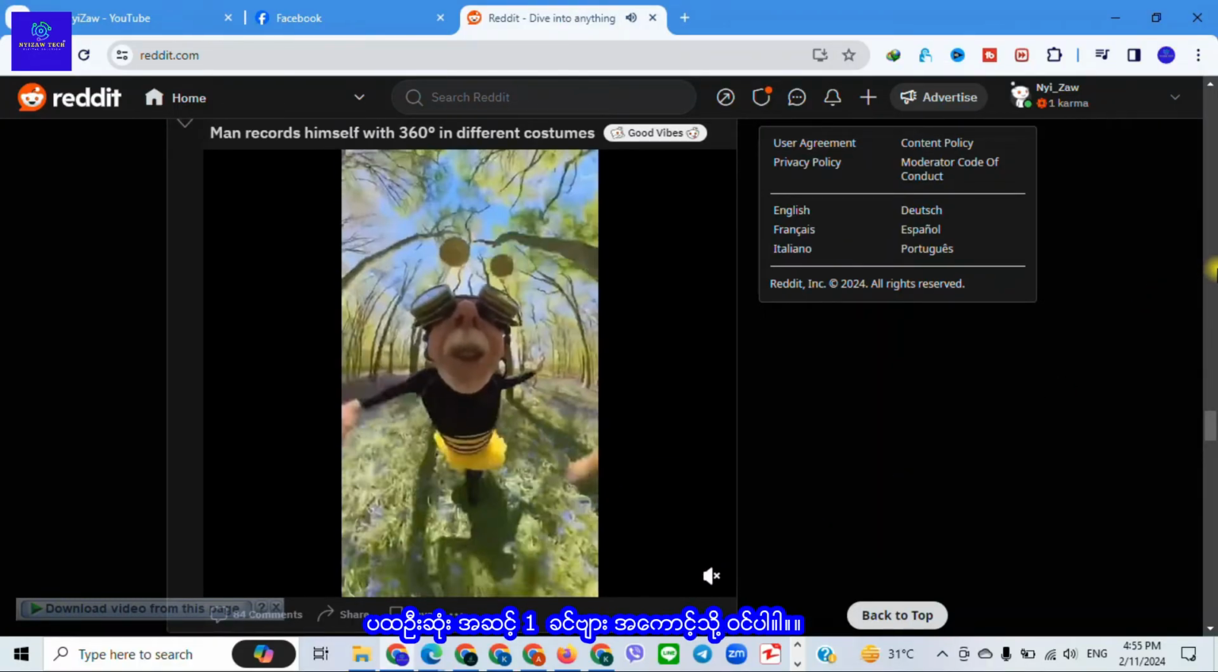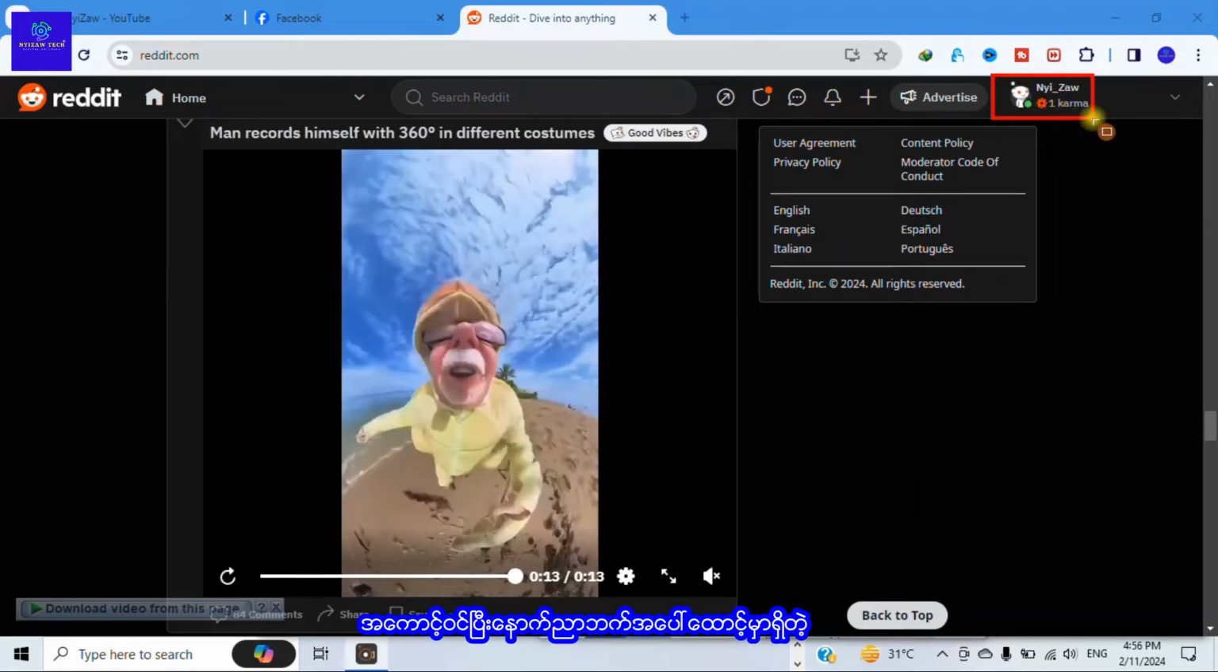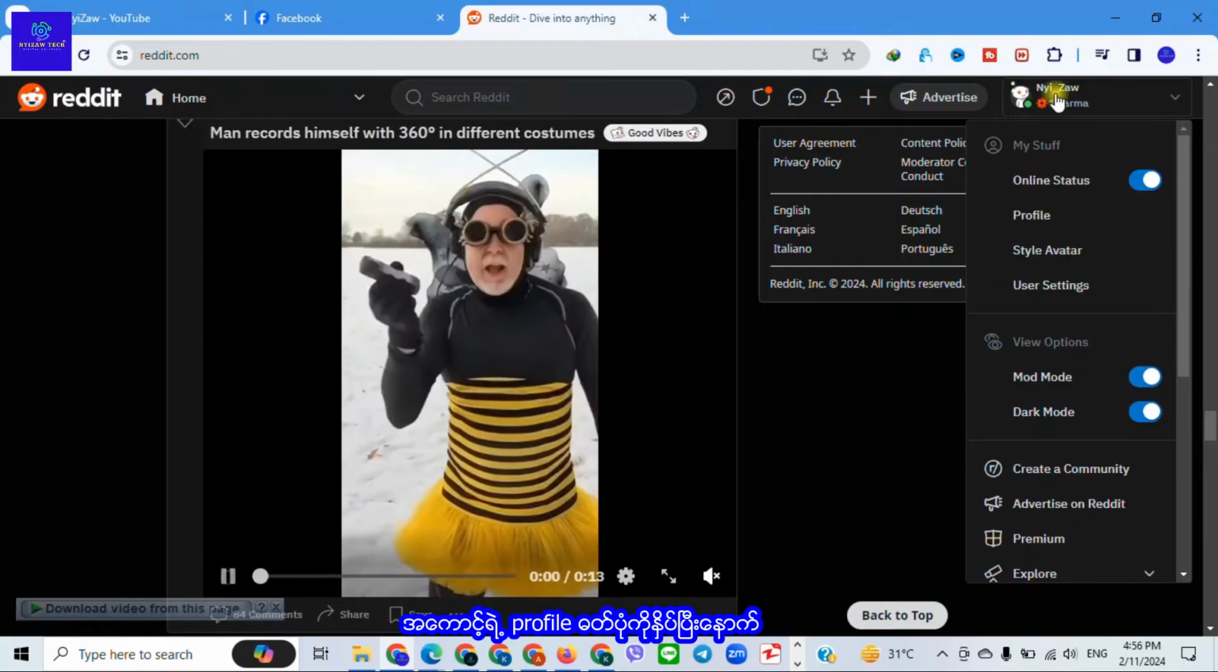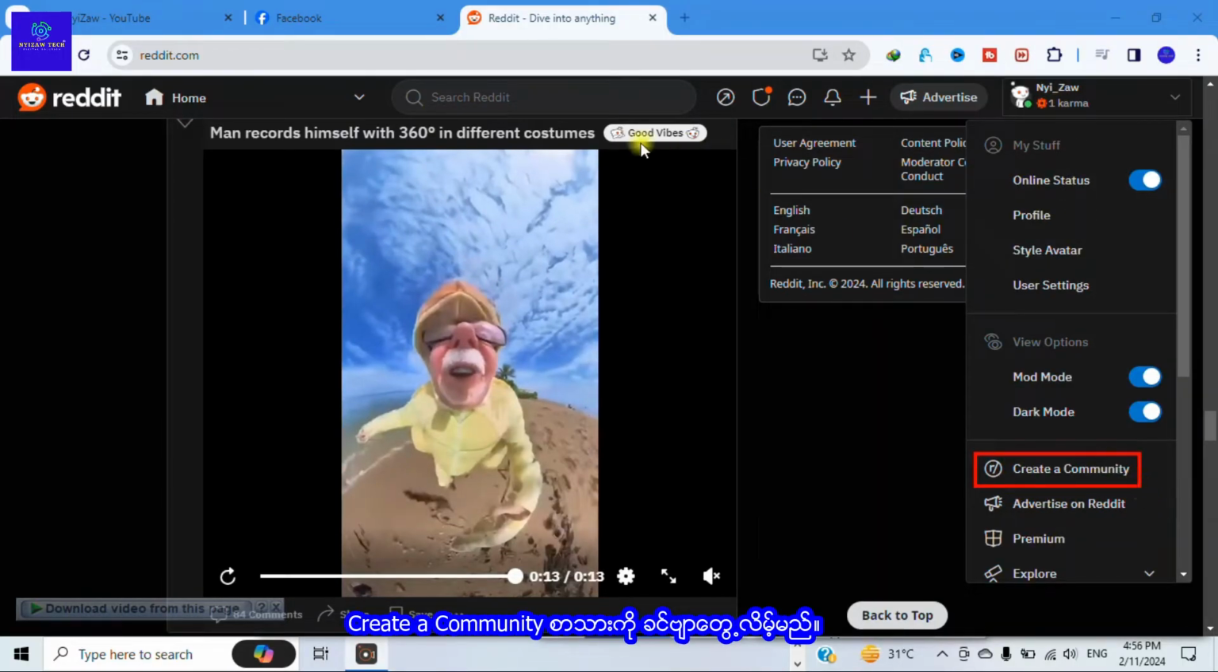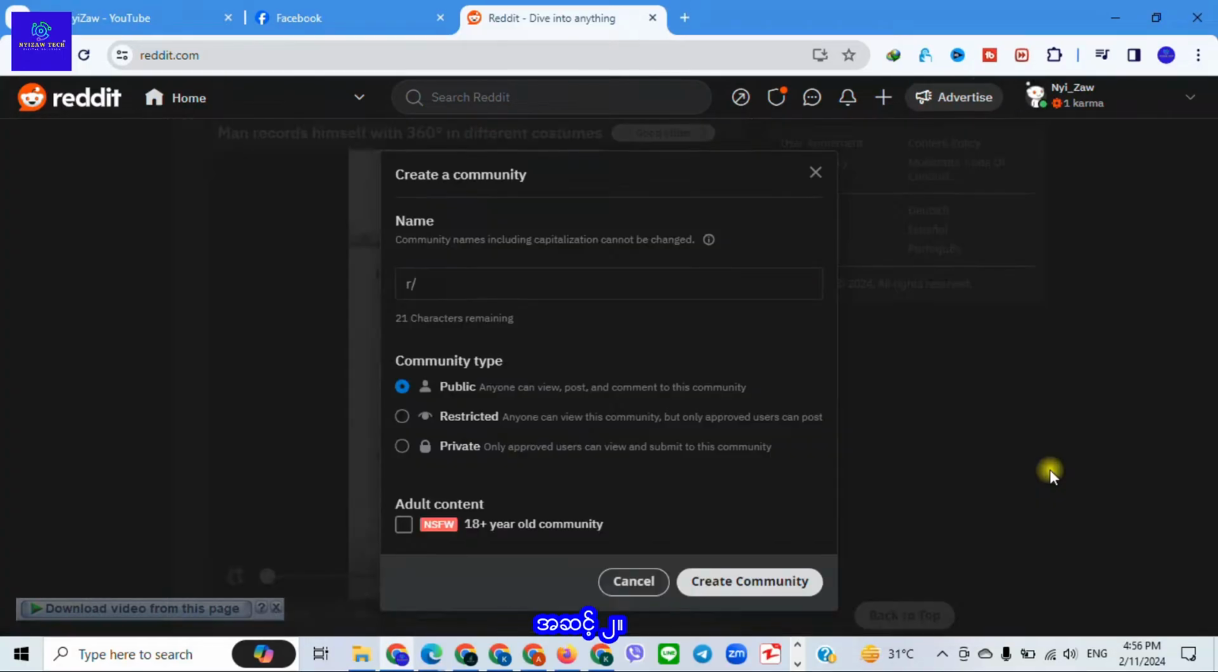Step 1. Log into your account. After login, click on the profile button on the top right corner. Once you click the profile, you will find create a community on the bottom right hand sidebar. Click on it.